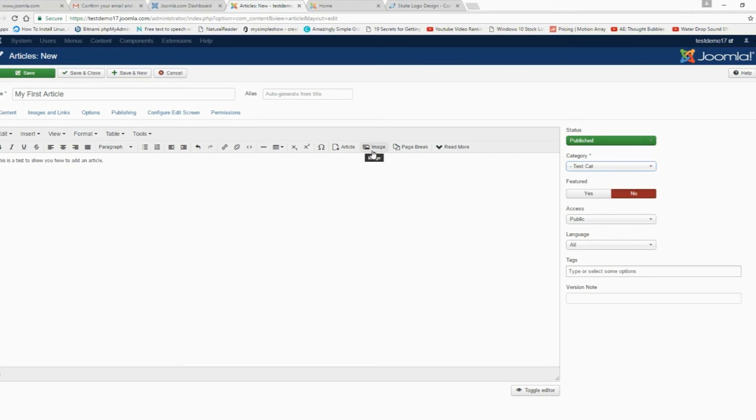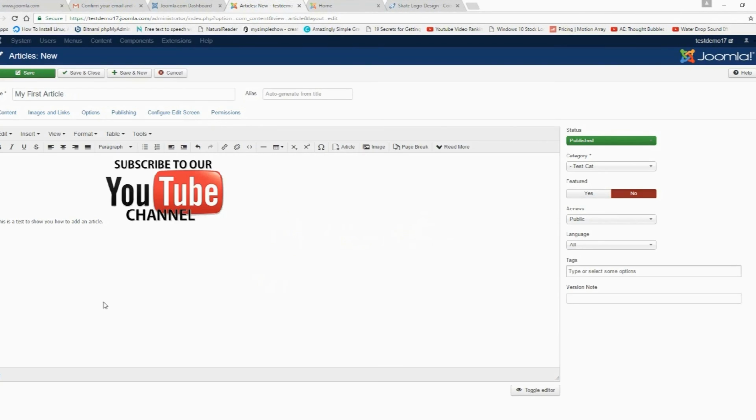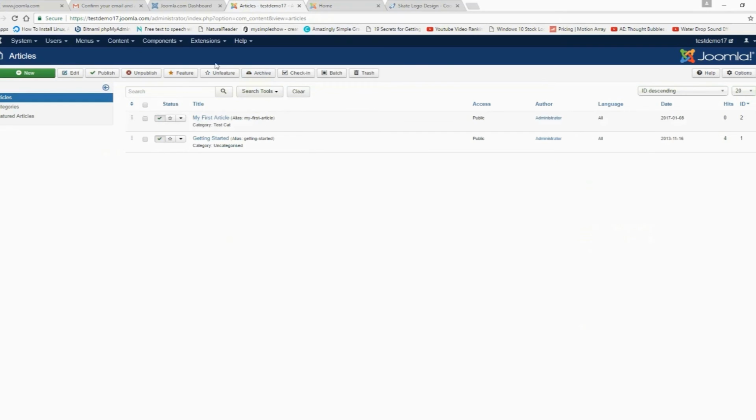And if I want to put an image in, I can click here and on images. And as you can see, the image that I uploaded earlier is available. I can put that there and push save. Okay, now I'm just going to close out of this. I could push save and close, but I haven't been doing that.